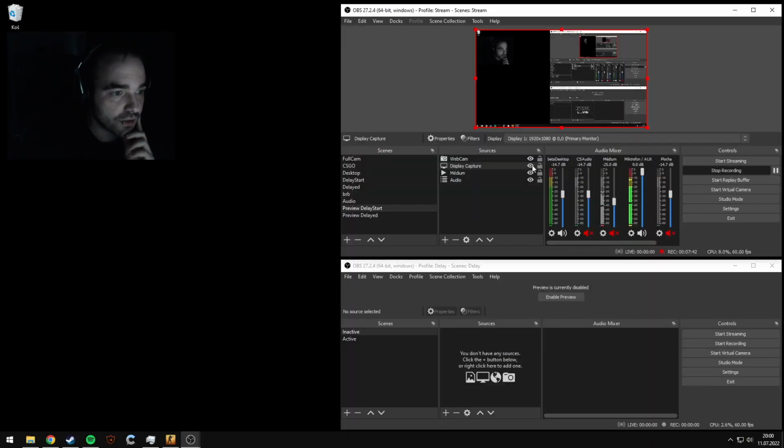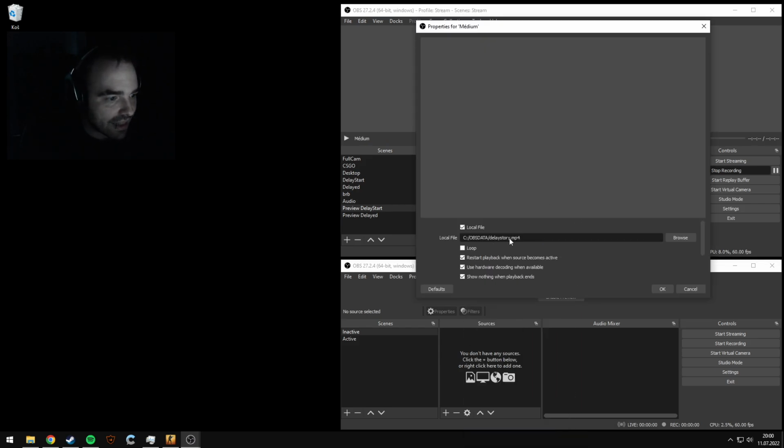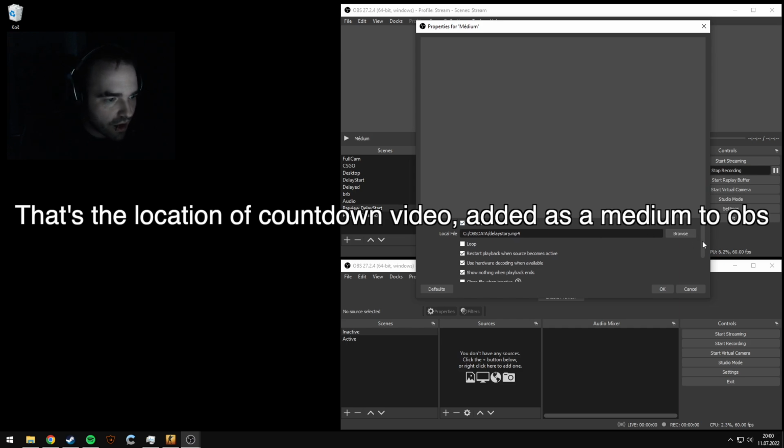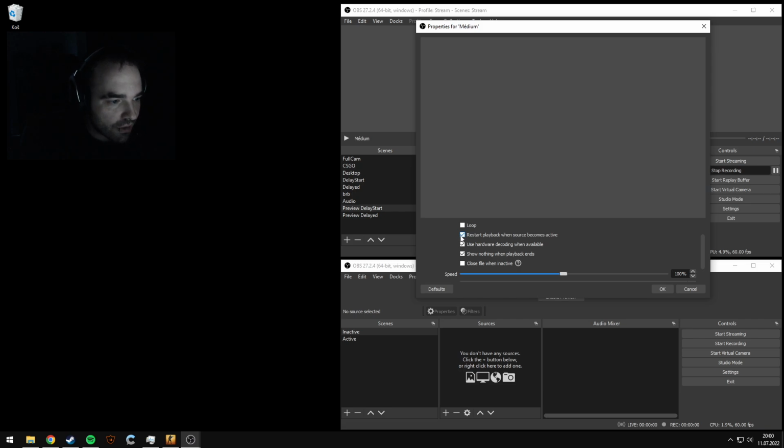So here's my display capture turned on. You'll not have webcam or audio in this scene. You'll only have your medium, which looks like that. For me, the file location is here. It's a local file. We don't want it to be looped, and we want restart playback when source becomes active. When we switch to the scene, it will start from the beginning.